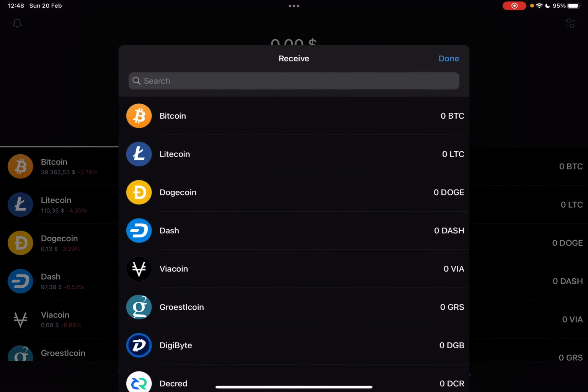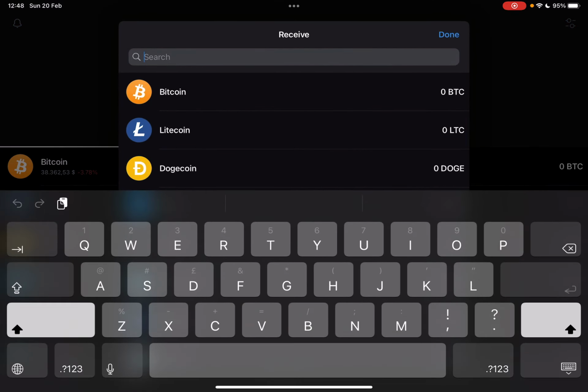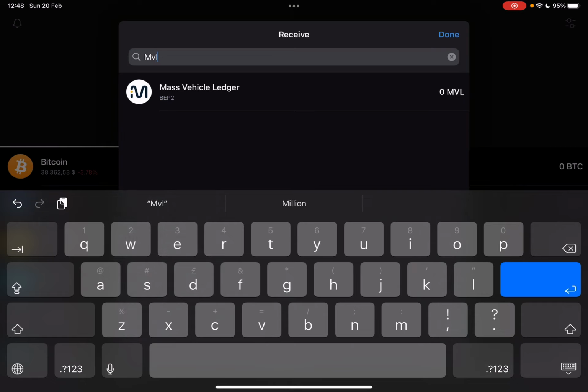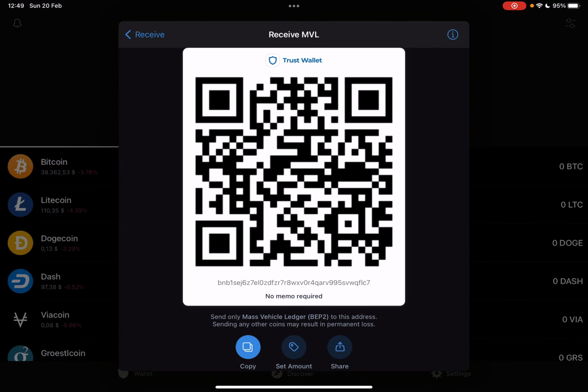So tap on the one that you choose, and in the search bar just start typing in MVL, and it's going to pop up. As you can see, MVL is the short name and Mass Vehicle Ledger is the name. And when you tap on it, it's going to generate your own personal QR code, and with this QR code you can receive MVL coins immediately. You can also use the QR code to scan it for yourself.